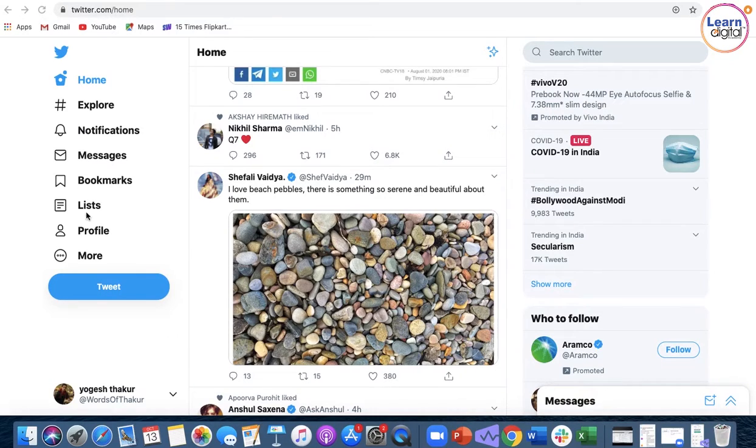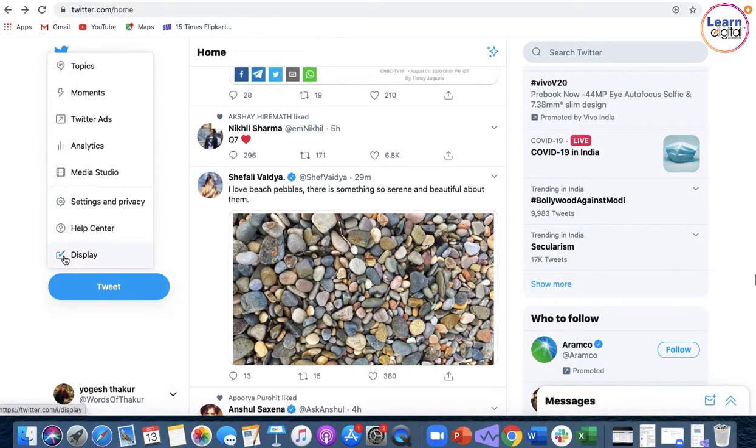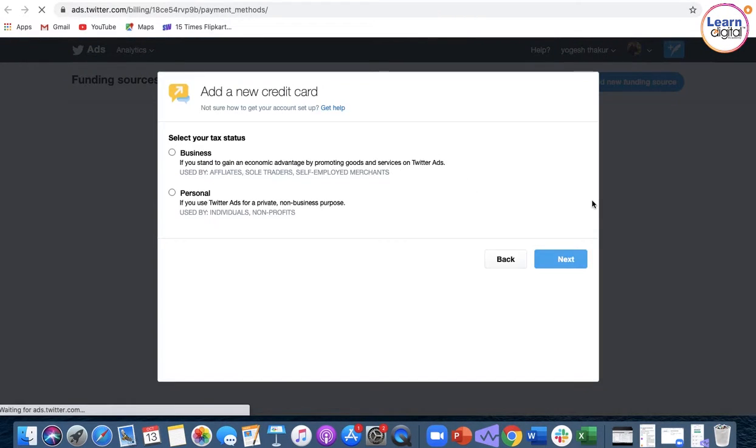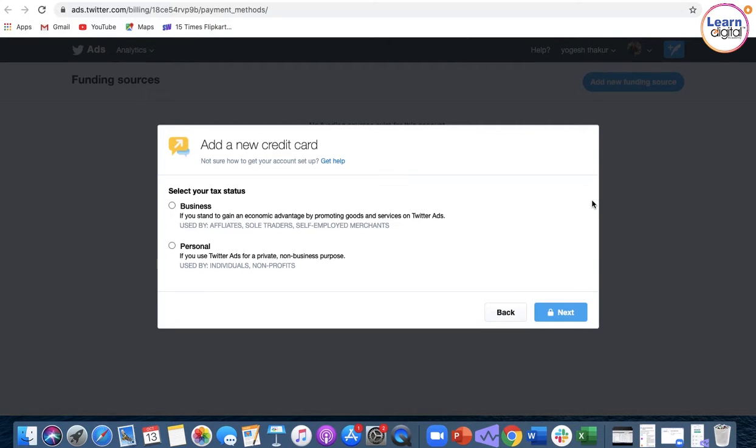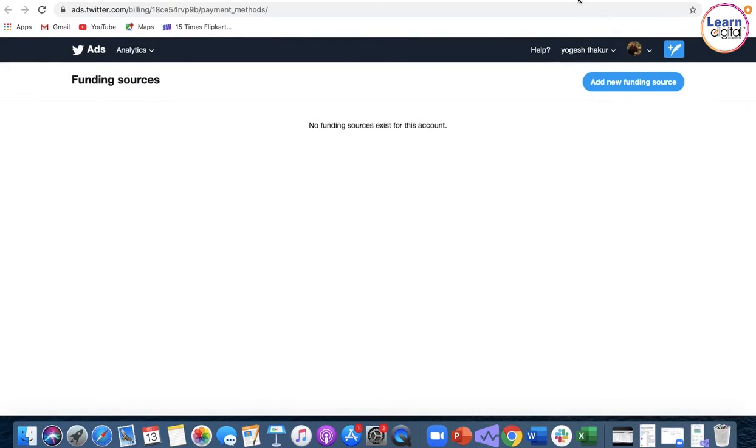In this session, we are going to learn about advertisements on Twitter. The Twitter advertisements are quite different from what we have in Facebook or what we have in LinkedIn. The targeting over here is totally different.